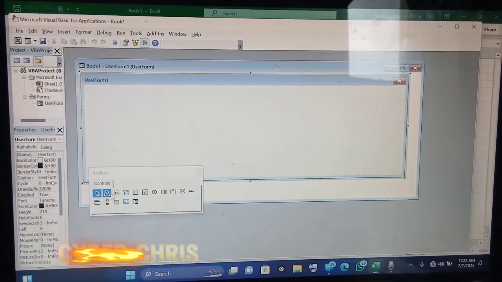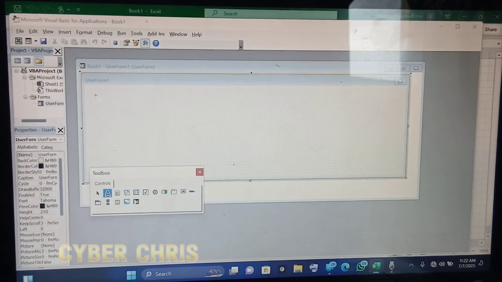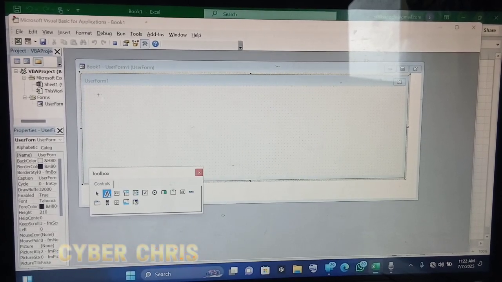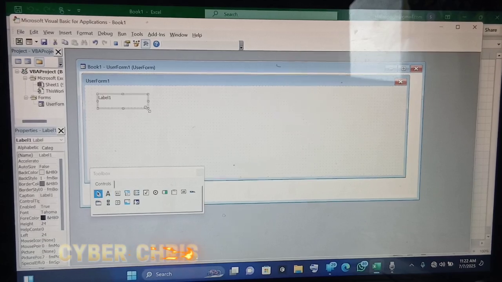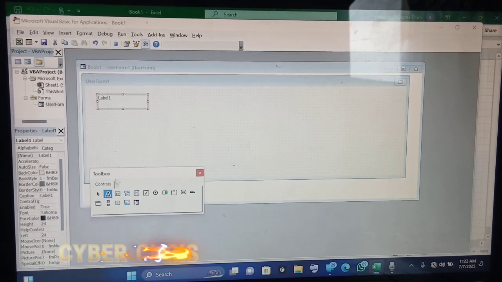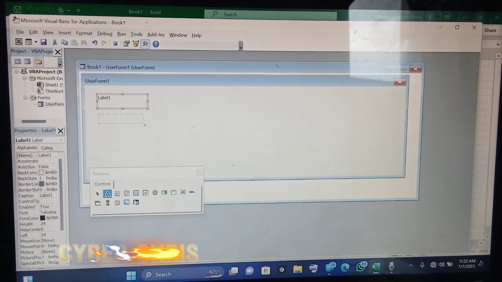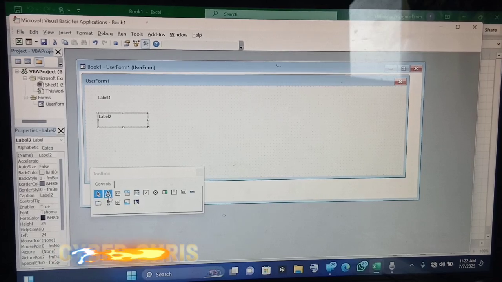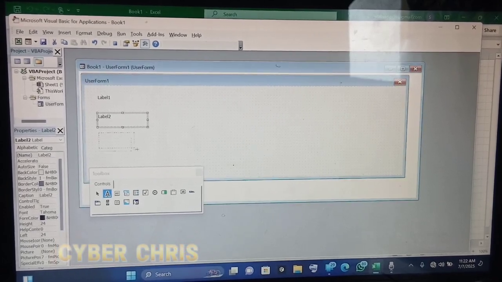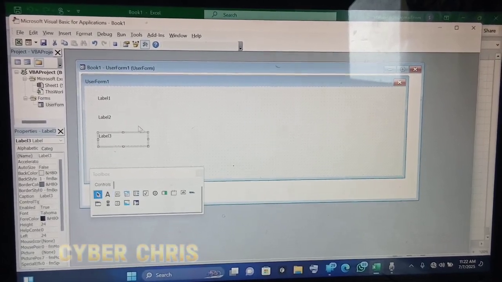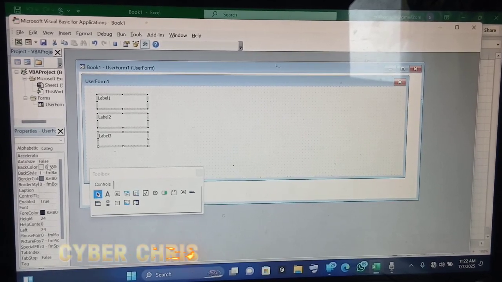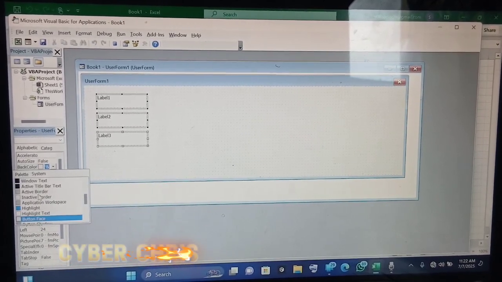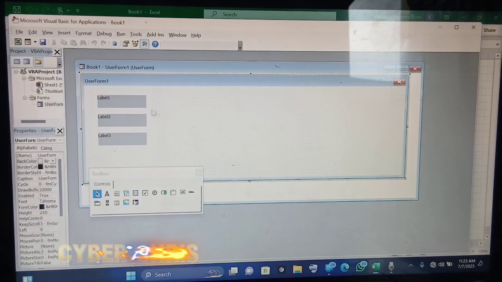So now let us start with our label. Supposing we are trying to create a calculator. We'll make this 3, yeah, let's make it 3, and the third one. Now let us add some design to this. We'll select everything and change the back color so you can see the alignment. See, it's almost well aligned.